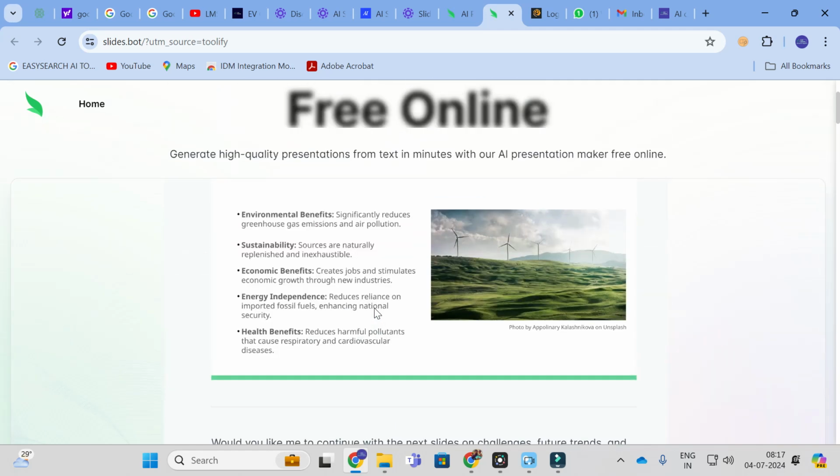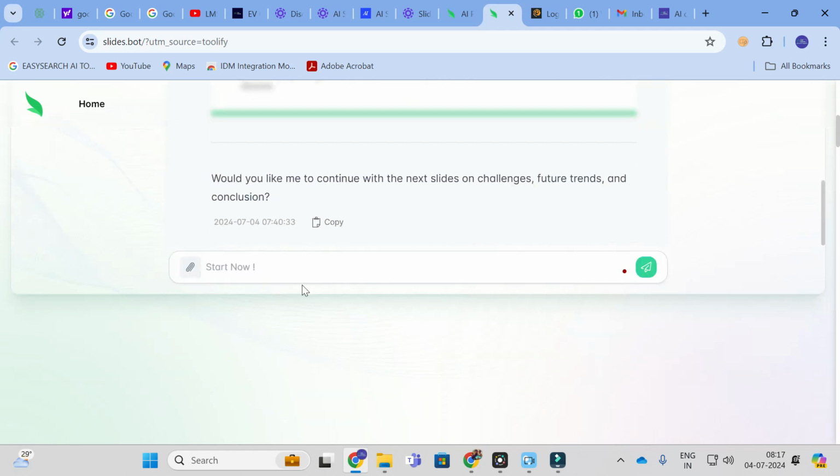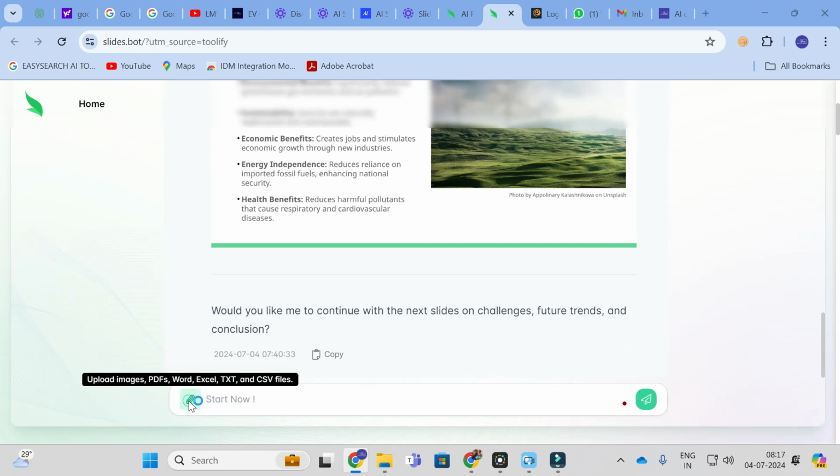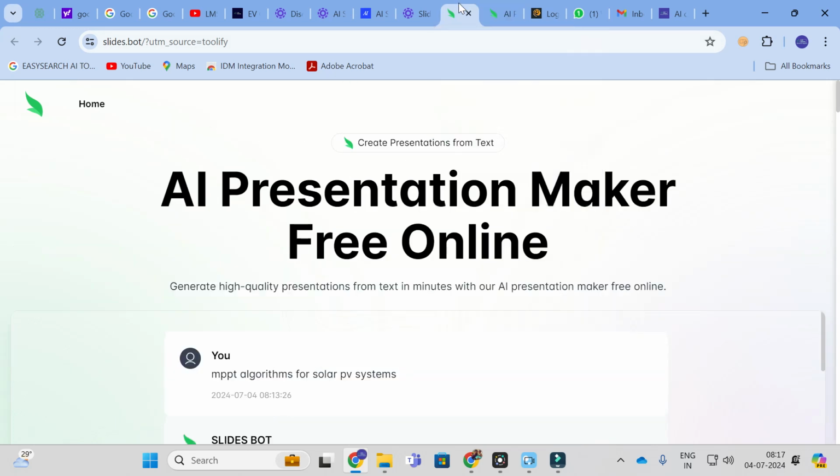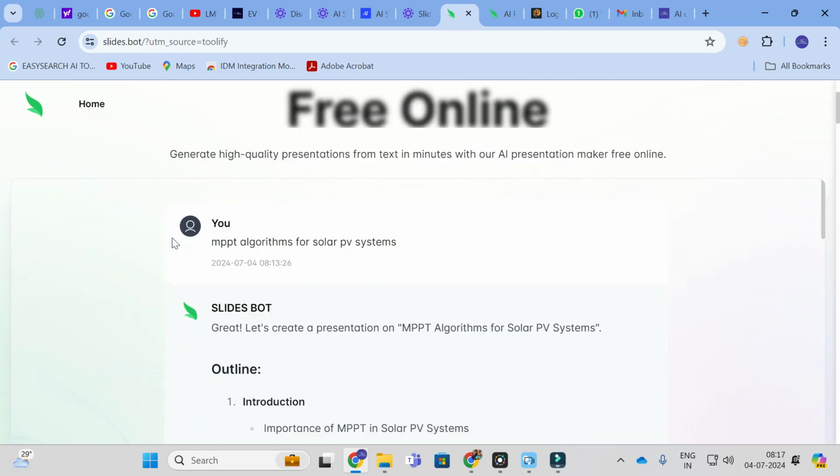So this is how you can generate slides for free using this AI presentation maker. Here you can see upload. You can upload images, PDF, Word, Excel, text files and CSV files. From that document or content also you can make slides using this AI presentation maker. The important thing is that you can customize your presentation by giving an input, or else by giving the input prompt you can generate a fresh presentation as a PPT. So make use of this option in this free online tool.